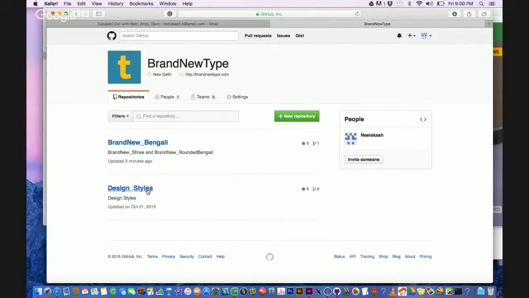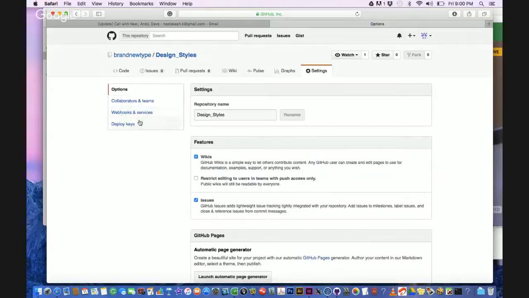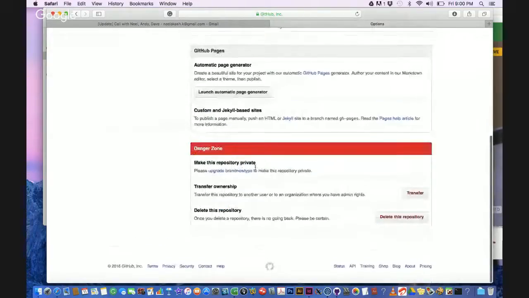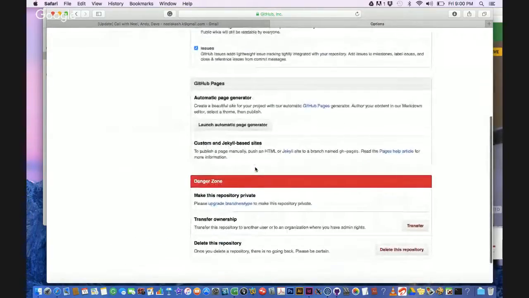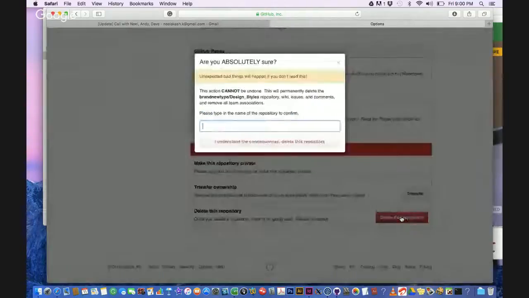So if you click on it, click inside it and then go to settings. And then at the bottom of this screen, there's a delete button. Delete this repository. This one, right? Yeah. So then you have to type in design_styles.